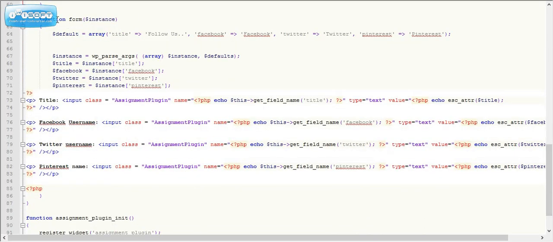So the last one then is the form function. The first line here is our default. In that array you have your title here, so Follow us, Facebook, Twitter, Pinterest. You can put whatever you want in there. They're just default values. We have to parse them. This is the WordPress wp_parse_args. That parses the instance and defaults, and then we have the title, Facebook, Twitter and Pinterest again down here. And that's the instance that we have called up here as well.